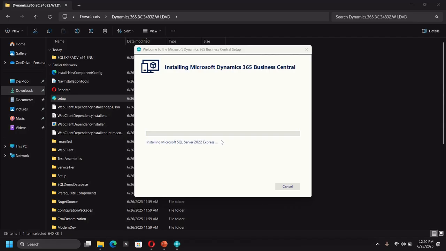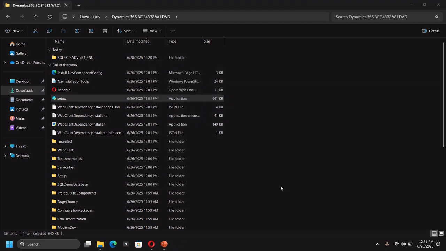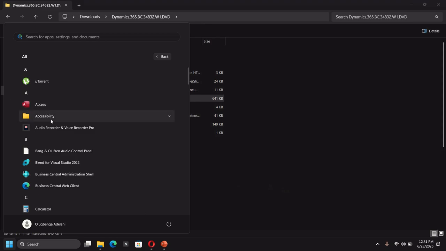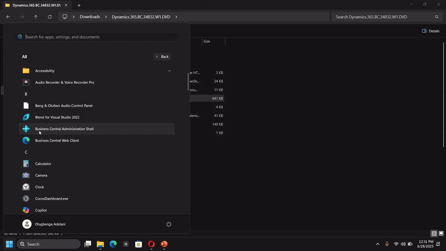So the installation of Microsoft Dynamics 365 Business Central has completed successfully. I'll click close. Then I will go to the start and go to all, where I can see all the programs installed on this system. Now I'm looking for the icon of the Business Central administration. I have Business Central here. I also have Business Central here. This is the web client and this is the administration shell. So I'm going to right click on the administration shell, go to more and select run as administrator.